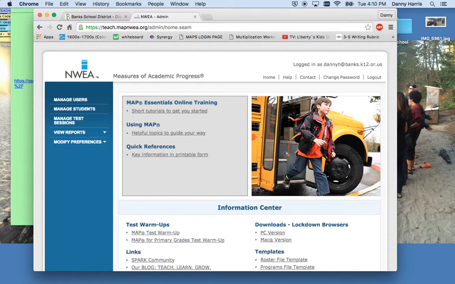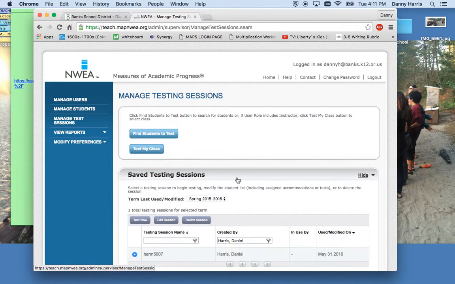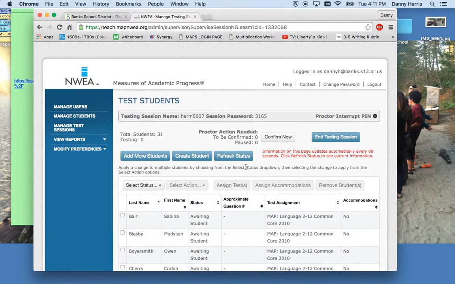Okay, now what you want to do here is manage test sessions. It's over here on the left, so we'll click that. Then we've already started our testing session, so we need to go down here where it says saved testing sessions. Click on that. Now this is the only one that I should have open. That's the one we're using. It says harm 5007. That's just the random session name, so that's clicked. We're going to go to test now, and then it takes us here.